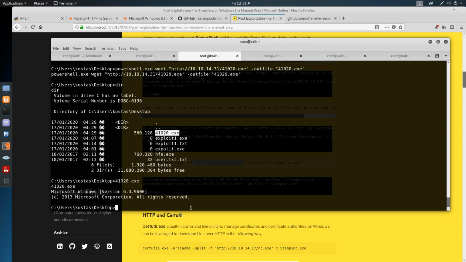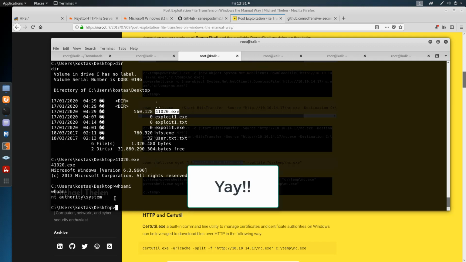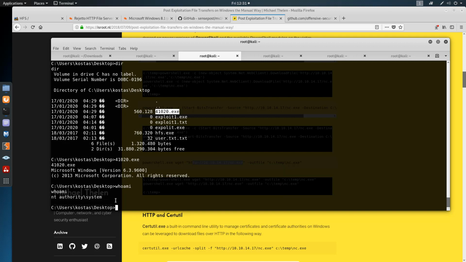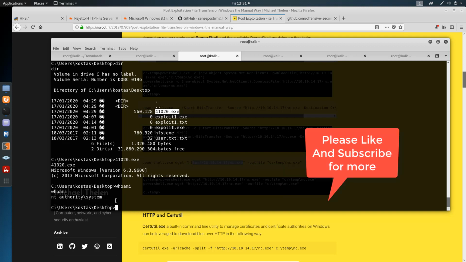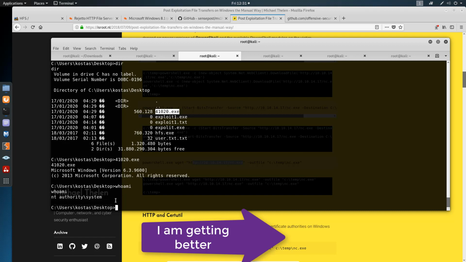Let's see what happens. All right, this is where I am, but let's say whoami. System, NT authority. So as you can see, guys, I'm now root, and this is all I needed to do to actually get to root on this machine. This was a simple machine where we used two exploits. I hope I showed you how to deal with exploits.